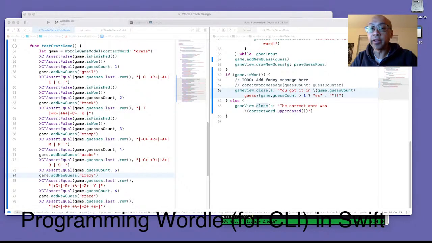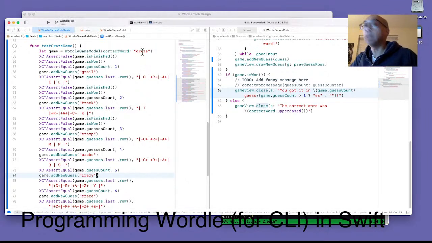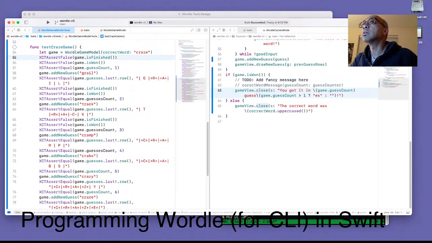Okay, you see what I've done there. I've created a whole new test for Craze, and I've entered the new word here. Let's just go through it. At this stage, the game is not finished. It is not 1, but the guess count is 1 because we've not entered a guess yet. So the guess count that's coming is 1. We add a new guess, this is guess 1. Then we do the calculation. We check, is it finished? It's not. Is it 1? It's not.